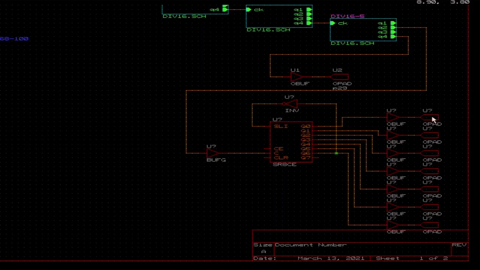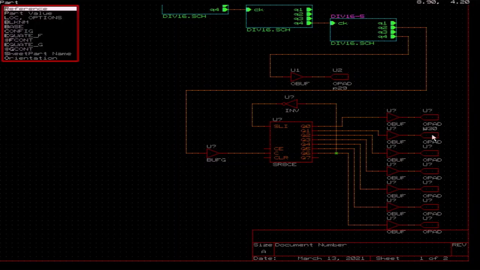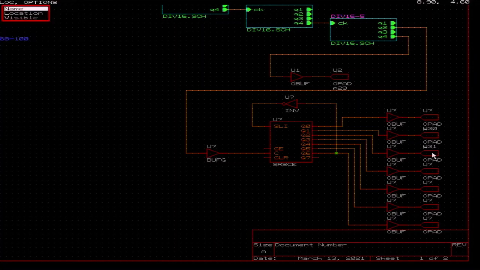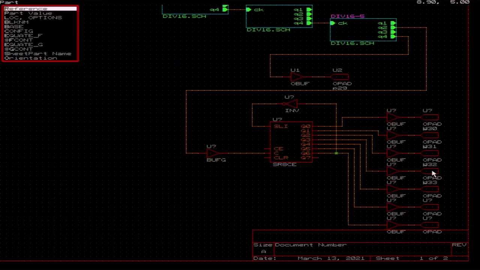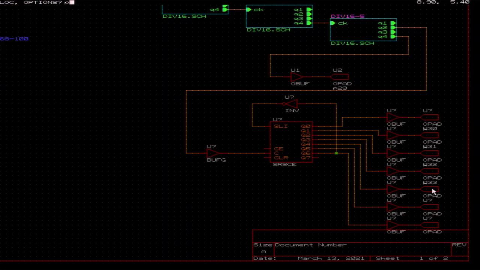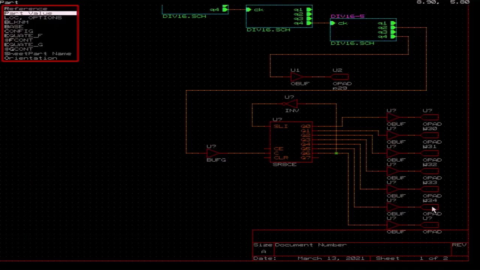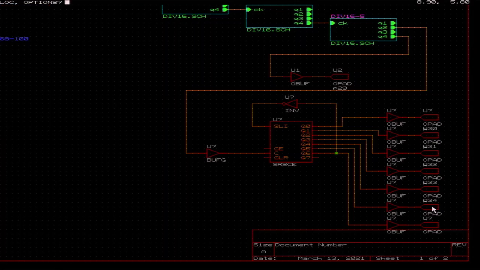Oh, and we have to assign the pin numbers. Location constraint. And what are they? 30, 31, 32, 33, 34. See, I put them too close together. All the words are overlapping. 31, 32, 33, 34.